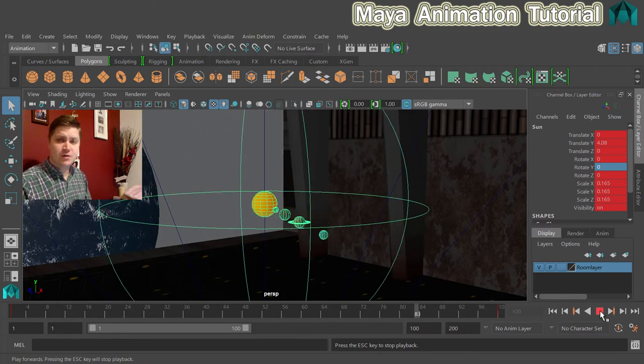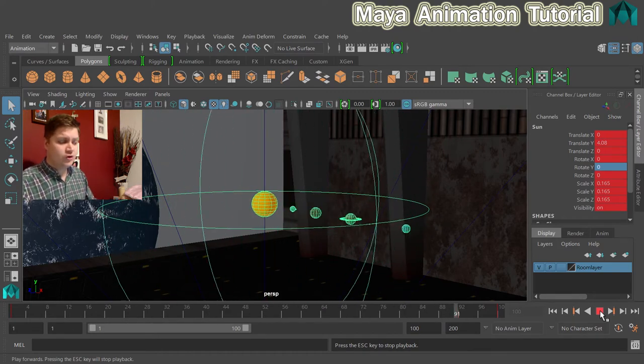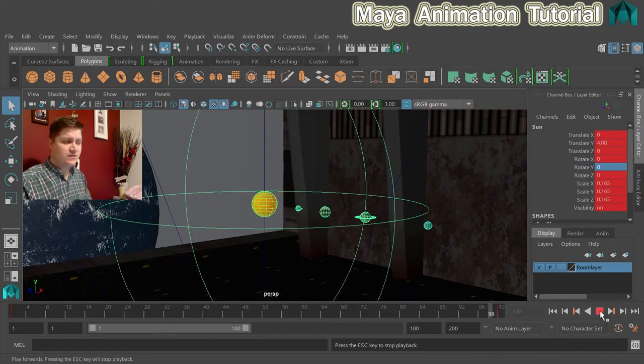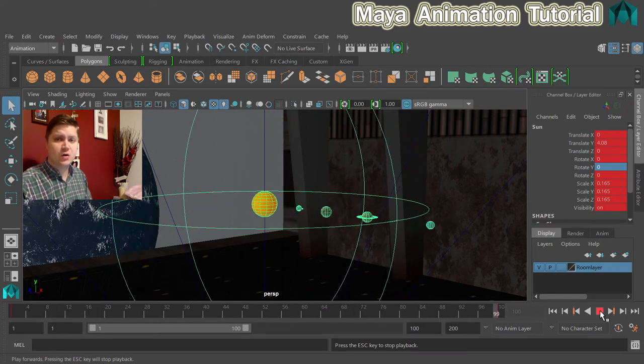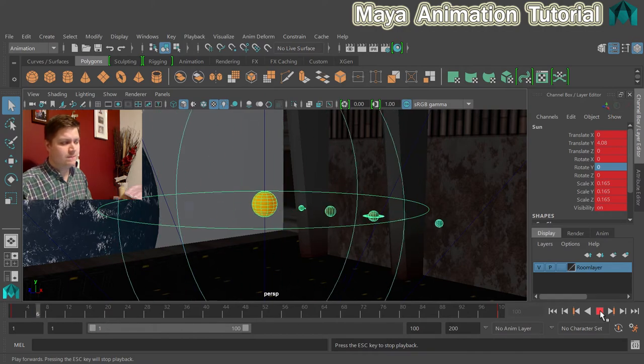Now at this stage, you're probably going to notice a few things. The first thing you should notice is that it's playing really, really quickly. So we've done 100 frames, and I'm operating at 24 frames per second. So that should be taking about 4 seconds to go around. It's going much quicker than that, and that's because of the playback speed, which we'll fix in a second.